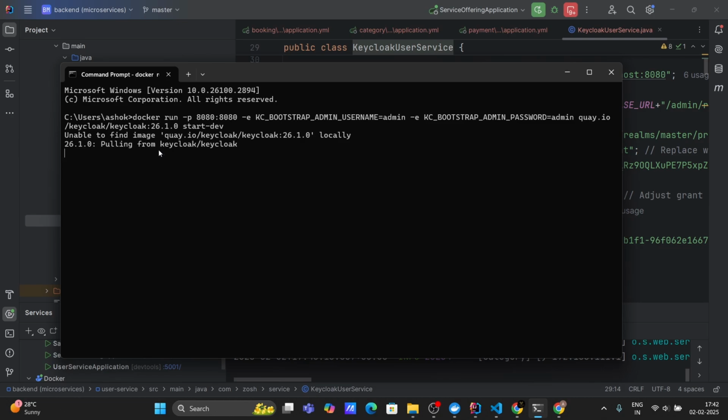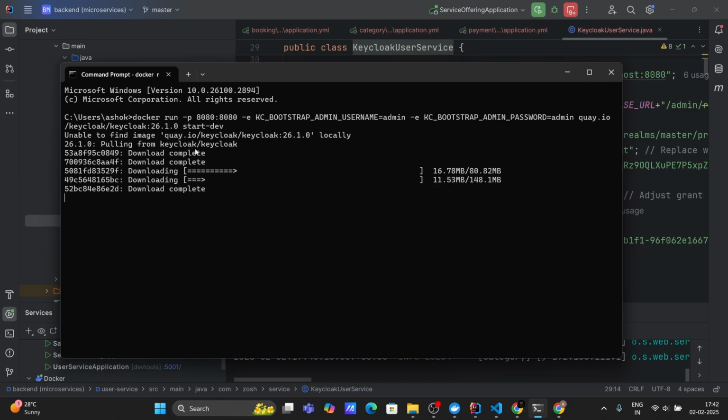What it says, unable to find image. Okay, so it will download this Keycloak image from the, what it says, Docker Hub. Okay, and yeah, till that we need to wait. Let's wait for it. Once the image is downloaded, it will start the container automatically. So let's wait till that, guys.